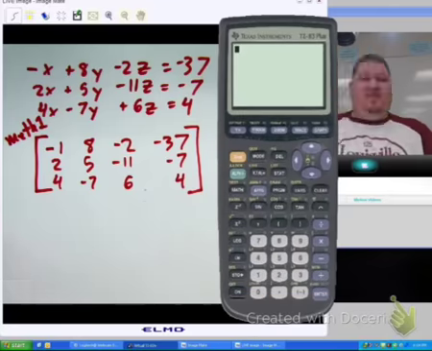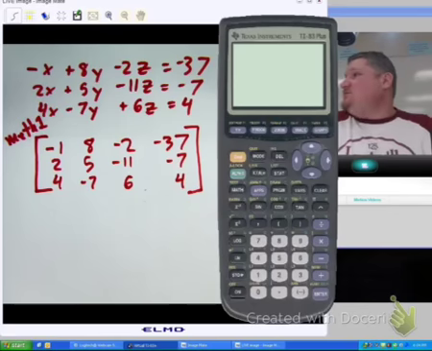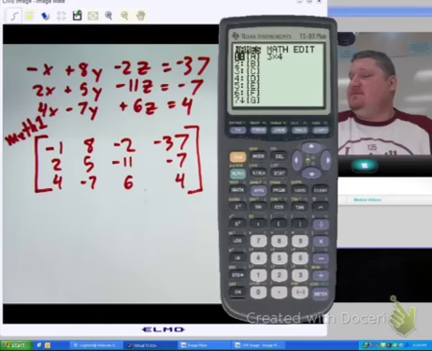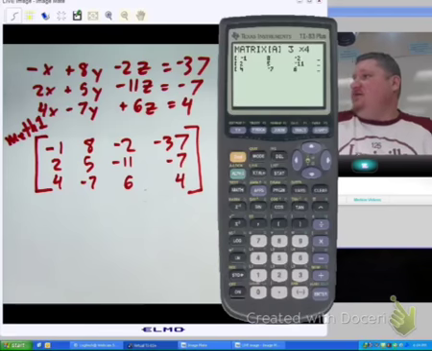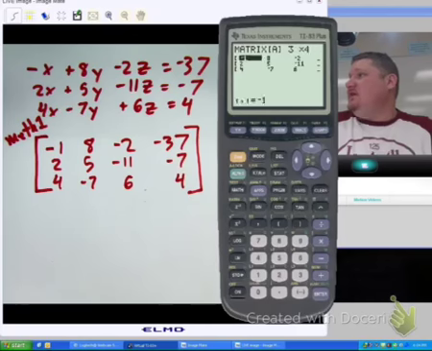So anytime we want to put in a matrix, we're going to go second, matrix. And from that matrix, we're going to go to edit, and A would be just fine. So we need its size. Now its matrix size is going to be 3, enter, 4. Just happens to be something that's already in here.